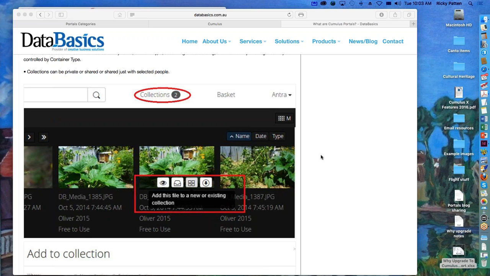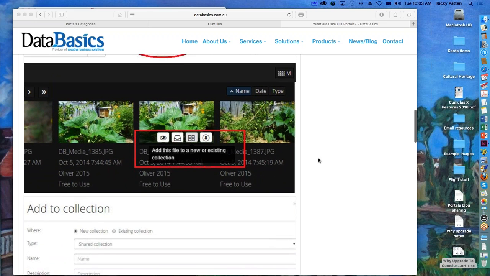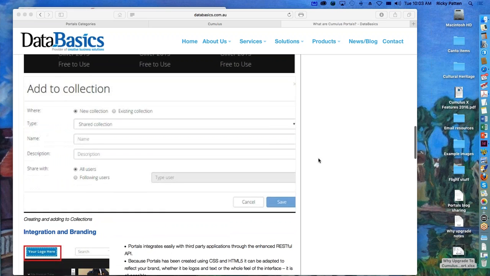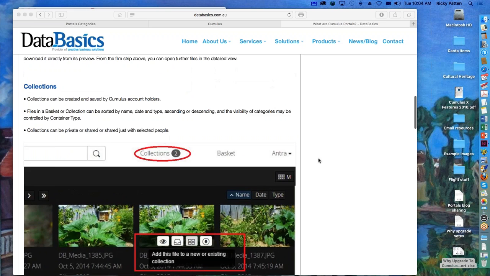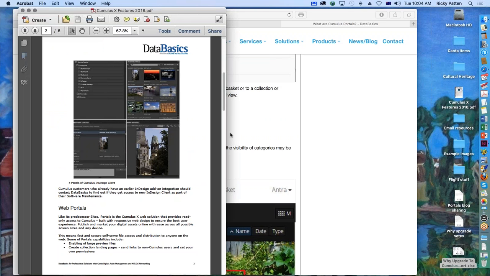So portals, this is the replacement. I can see that most of you are probably using Sites. This is the replacement for Sites. We will be spending quite a bit of time going through portals. That's the first part of the presentation.